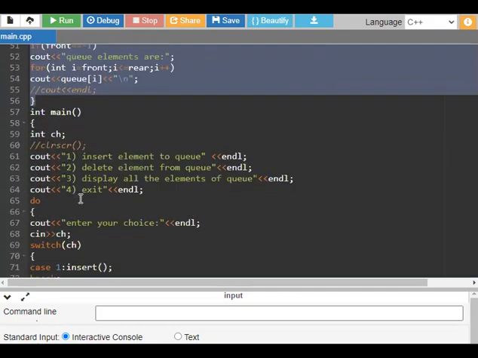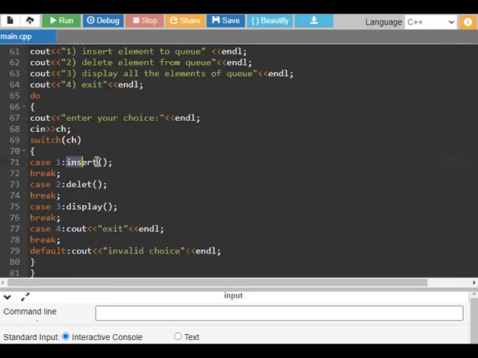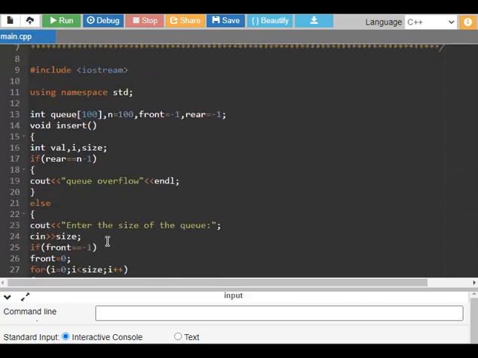After, under the main function, we have to call the functions through switch case. So the same procedure that we follow for the stack, we have to implement in the queue also. Then, for insertion, front and rear must be used in the queue insertion operation.